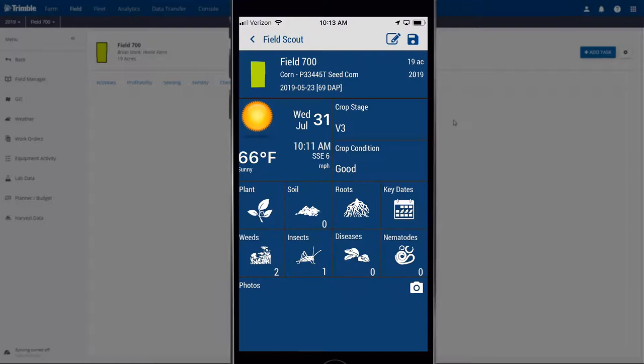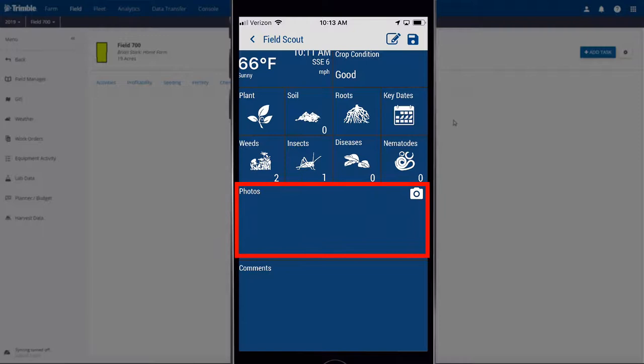So back to our screen here, just scroll down here, show you some other features. You can add photos. If you want to use the camera built into your tablet or smartphone, you can take a picture of that weed or insect, and that will load that into the specific job that we're working on, which will make its way back to the online platform. And you can add comments.